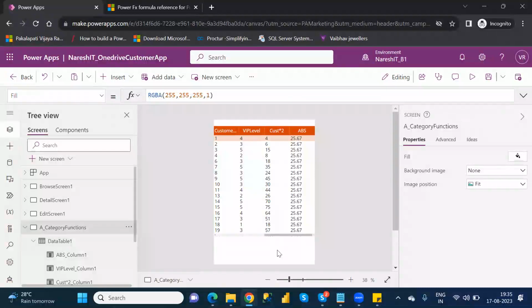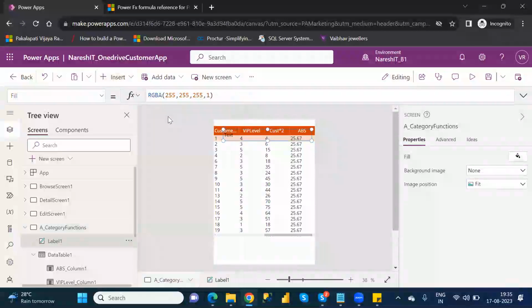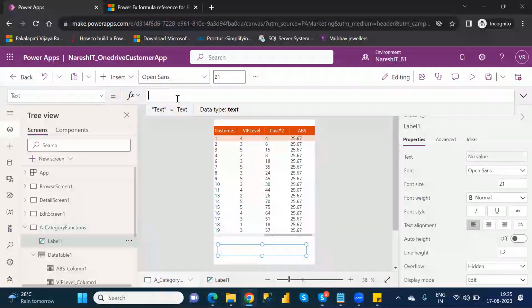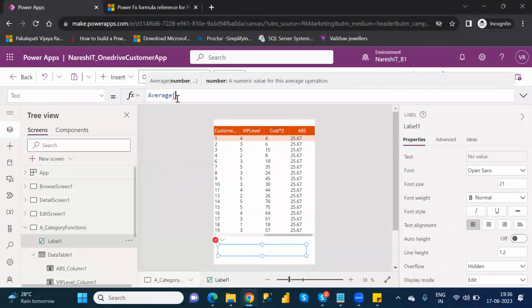But if you want to see the correct, exact result for that particular column, it is better to take the label. There is a text label option. Take the label, and here itself, average of that column.